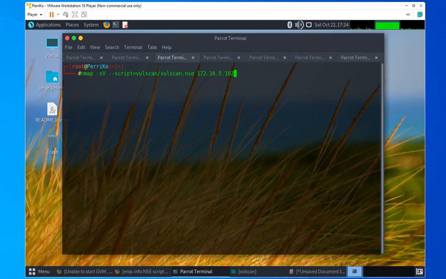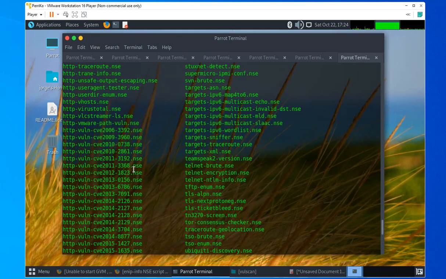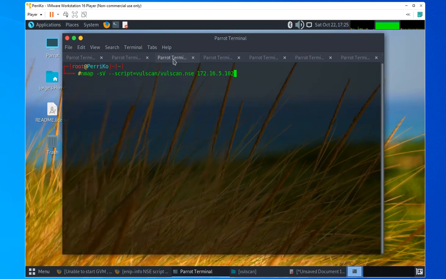Hold on a second. As you can see, all these scripts are the default that comes with Nmap, but there are third-party companies or organizations that do publish scripts that you could use with Nmap. So what you need to do is go in there, download them, and then run them, right? And they tell you the syntax to run them. But one of the popular scripts, we should say, is the Vulscan.